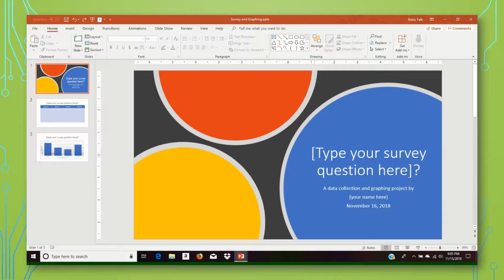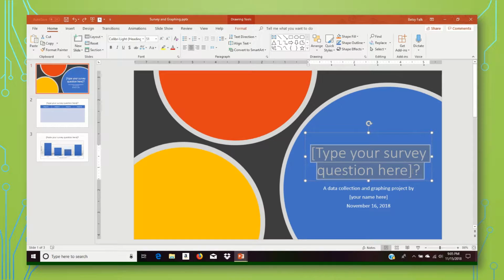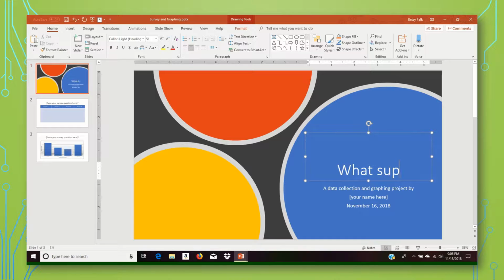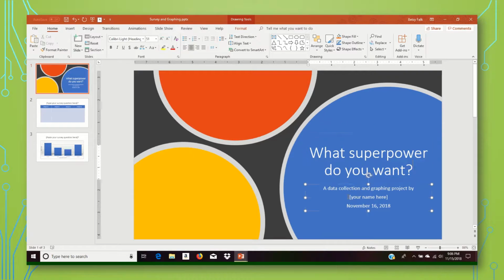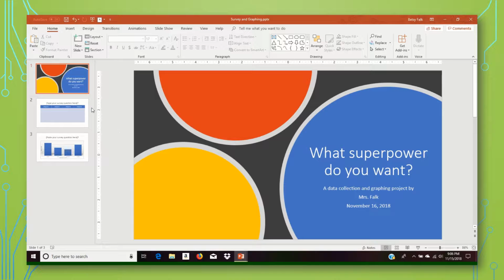The first thing you're going to do is go to the first page and select where it says type your survey question here. And you're going to type in your survey question. If you remember, my survey was about superpowers. Whoops. You can always fix your mistakes. Then where it says your name here, you're going to type your name. So I'm going to type Mrs. Falk. But of course, you type your name. Now our title slide is done.